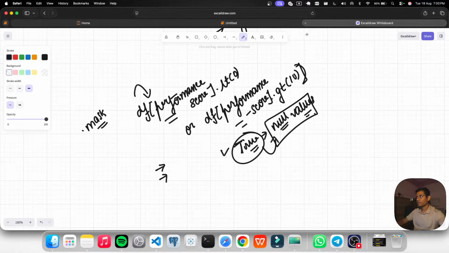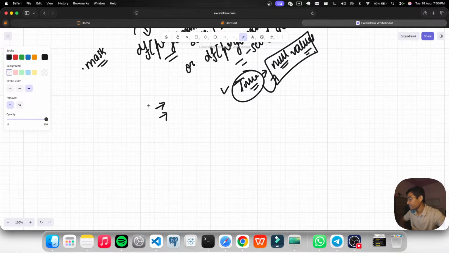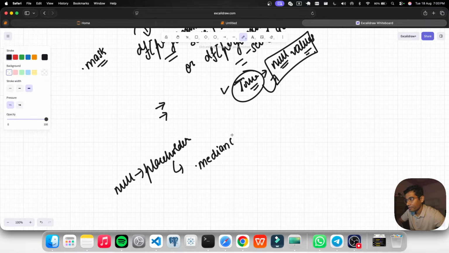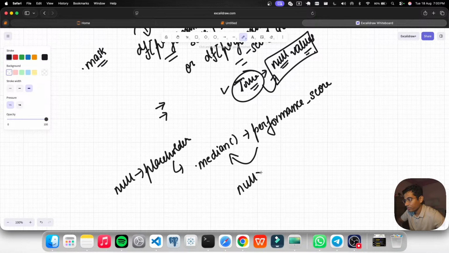Okay, suppose wherever null values are there, in place of giving a placeholder, why not give a statistical value here? I mean, whatever median we have for the performance score, we will give it to the null values. Let's do it.